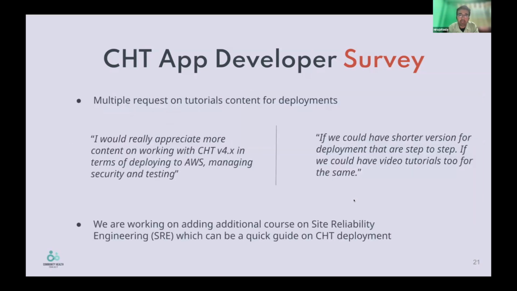Okay, highlighting more, we have received multiple requests for tutorial content on deployments. As you can see on the screen, one of the participants said, I would really appreciate content on working with CHT version 4.x in terms of deploying to AWS, managing security, and testing. Another participant also said, it would be good if we could have certain versions of deployment that are step by step, and if we could have video tutorials for the same.